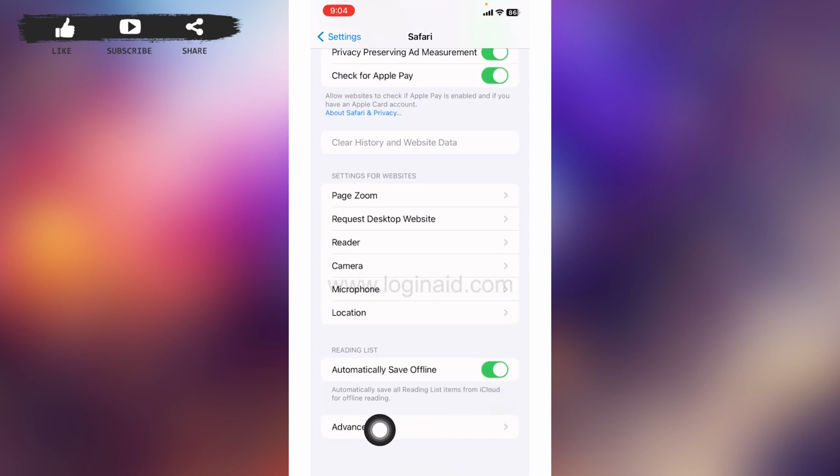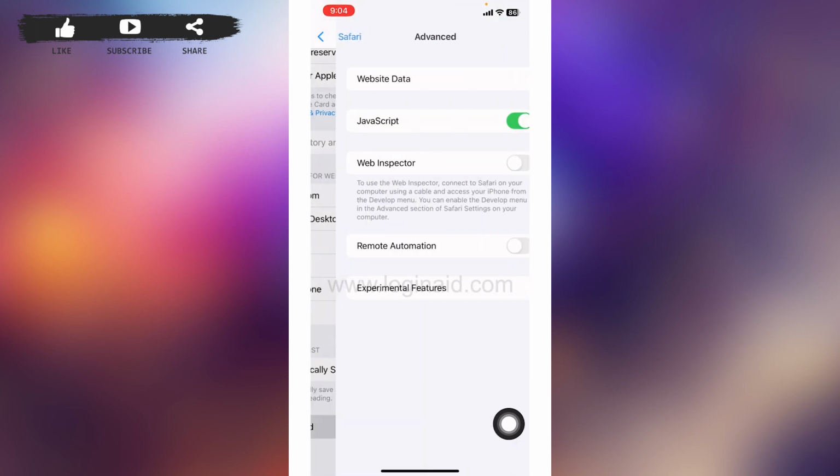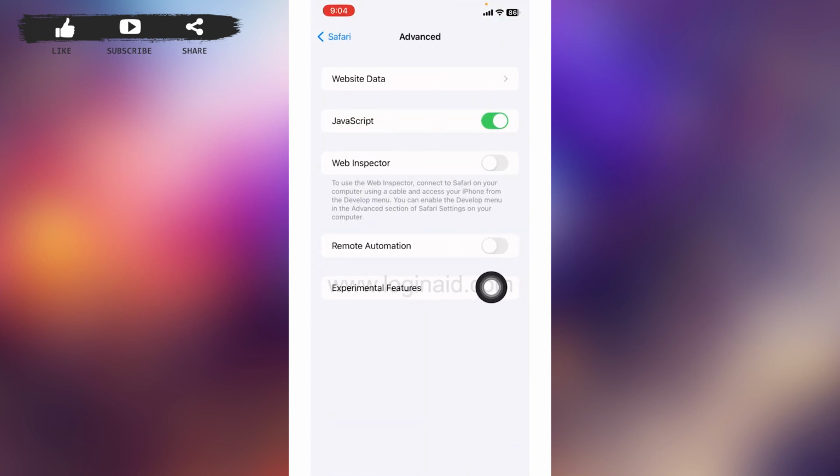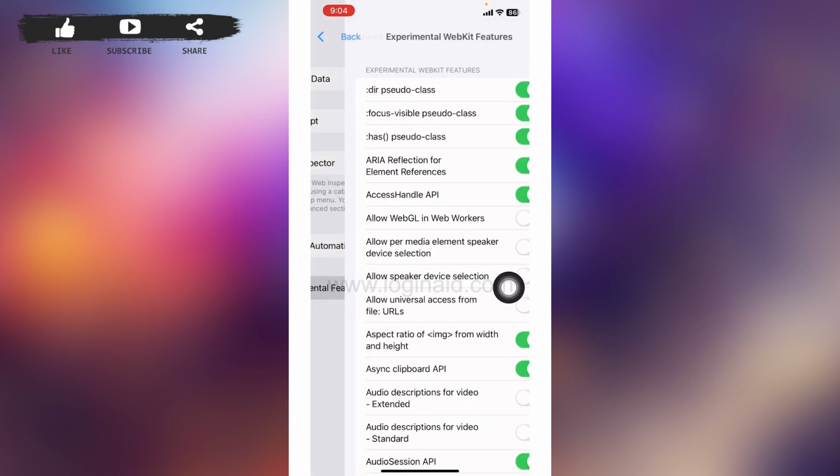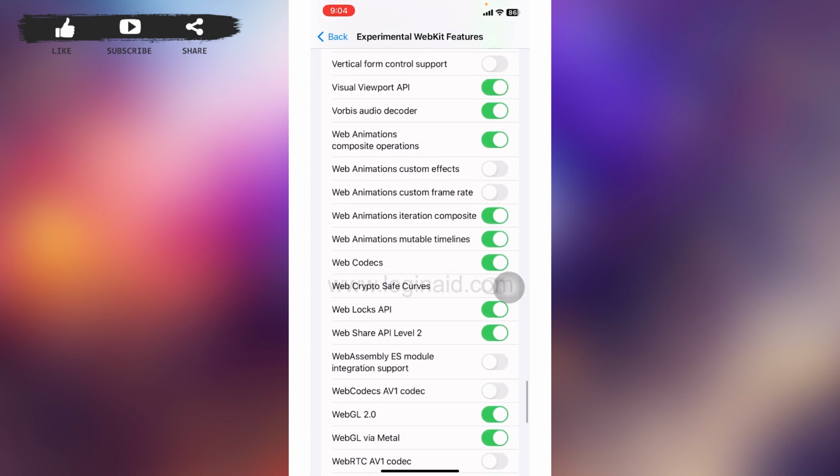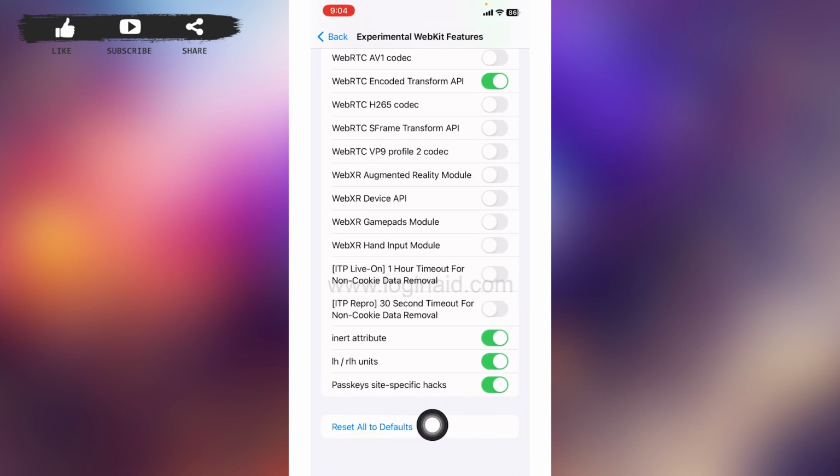At the very bottom, you can find the option of Advanced. Open it. Now head towards this option of Experimental Features. Open it. Scroll all the way down. At the very bottom, you can find the option of Reset All to Defaults. You have to tap on it, and with that, your problem will be solved.